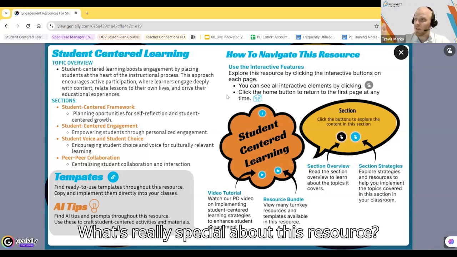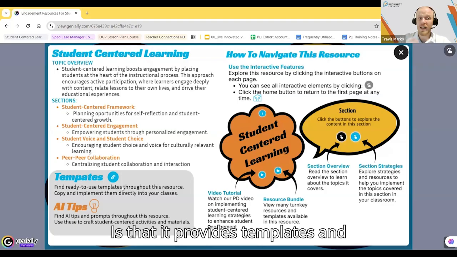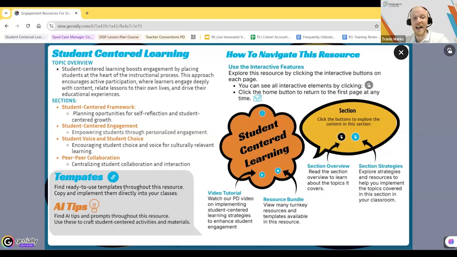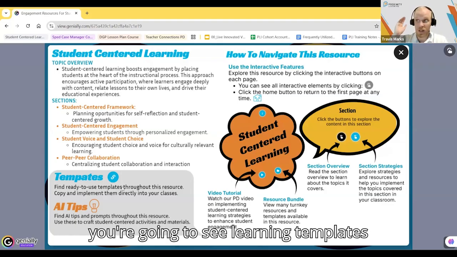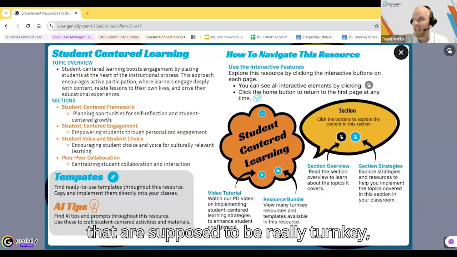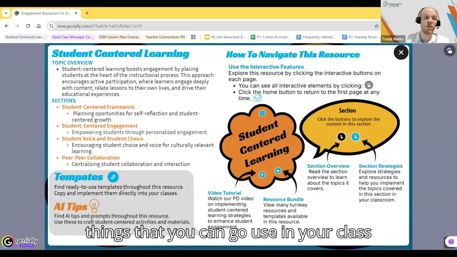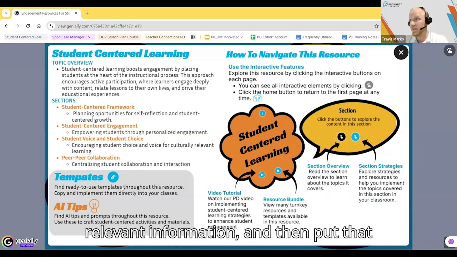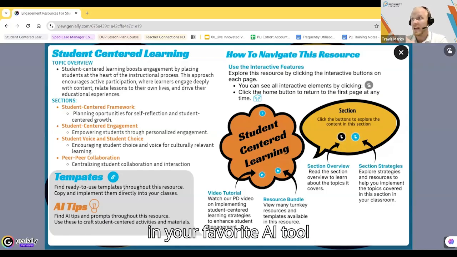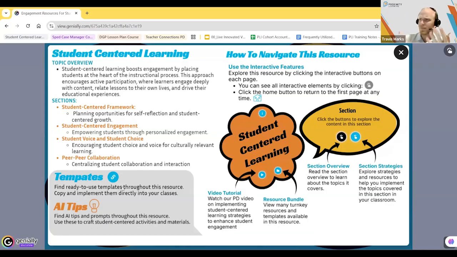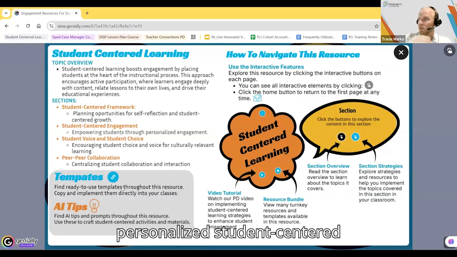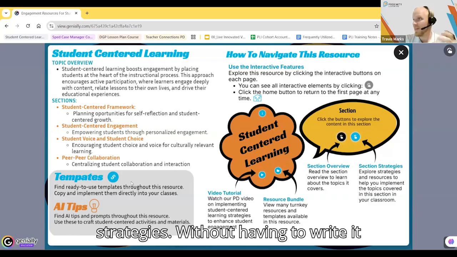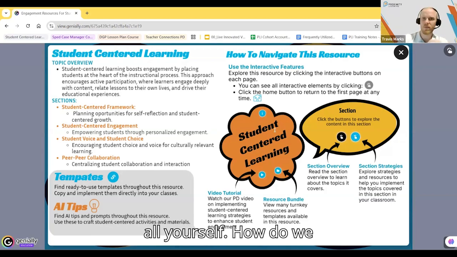What's really special about this resource is that it provides templates and AI tips. So throughout this resource, you're going to see learning templates that are supposed to be really turnkey, things that you can go use in your class right away. And we'll also be providing AI tips and AI prompts. So prompts that you can copy and paste, put in your relevant information, and then put that in your favorite AI tool to develop your own personalized student-centered strategies without having to write it all yourself.